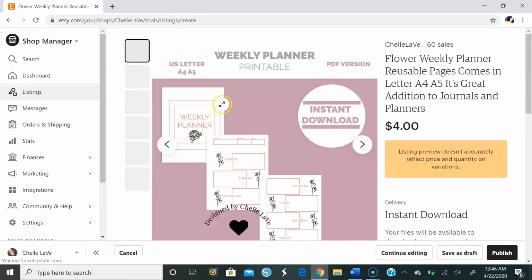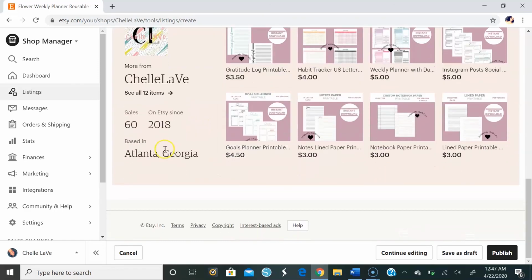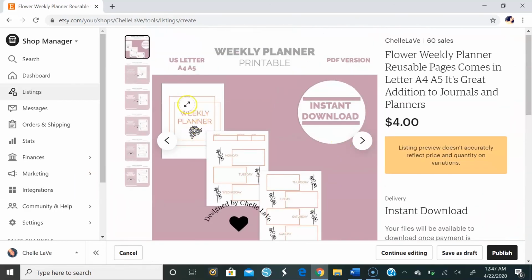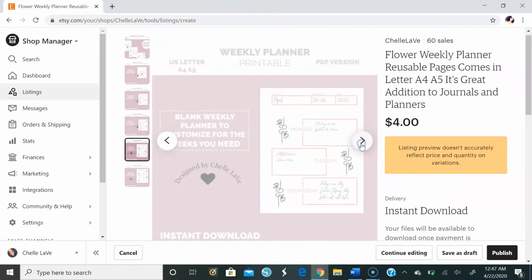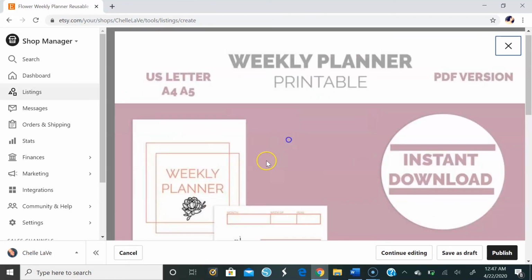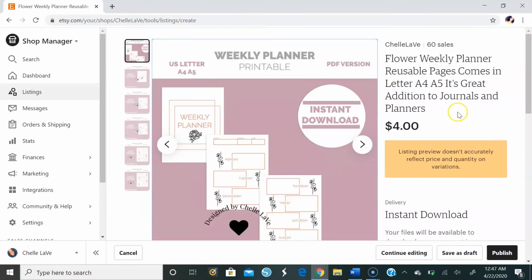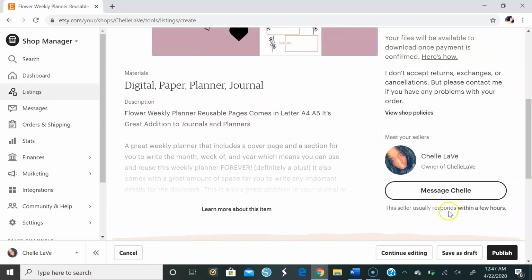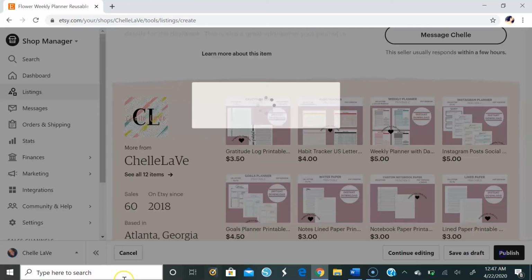Okay, and so here we are. All of our pictures have been uploaded. You can see that everything is here, our description. This is what it will look like. You can scroll through your pictures to make sure it's what you want it to look like. You can zoom in and look at it a little bit more. Now after that, I'm satisfied with my product, so I'm going to hit publish.